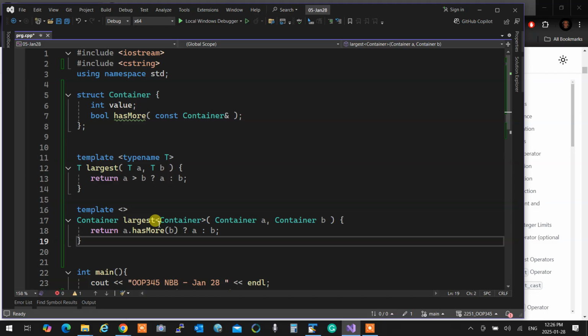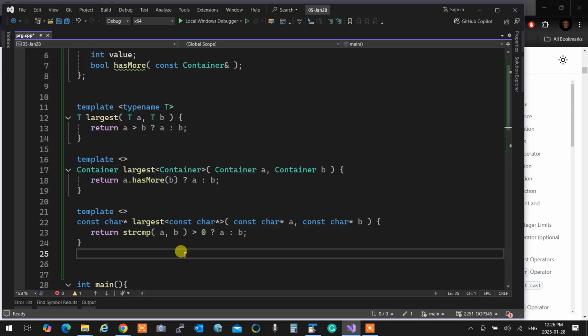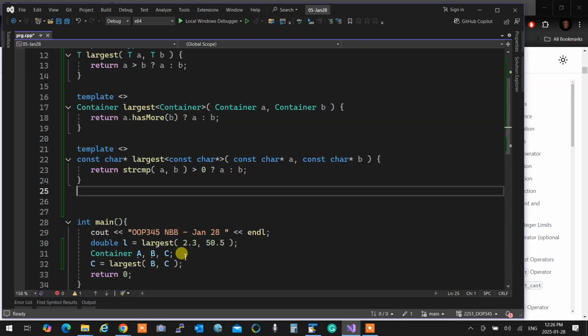For example, if I want to pick the biggest of two C strings, then I have to do this. Then I have to say I have a template again. It's largest for a constant character pointer. And when the constant character pointer A and B is passed, string compare the two and then return the address of the first one or the second one based on what is received. So if it's a string, this is going to be passed. You understand what happened? So you specifically mention what the largest type is going to be. This is called function specialization.